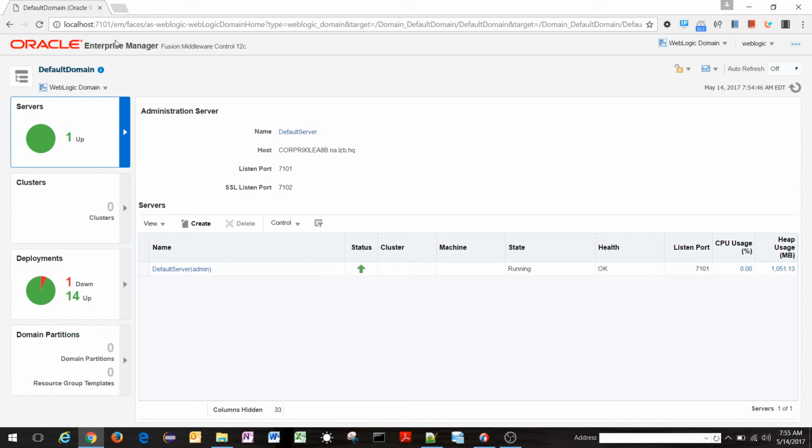For now, if I explain that, you will get confused more. So for SOA, we generally open /em only. This is the Enterprise Manager console, and it shows lots of information. Once you have some basic knowledge of WebLogic, it is easy to understand. If you want to get a basic understanding of WebLogic, you can see my other WebLogic videos on the same YouTube channel.